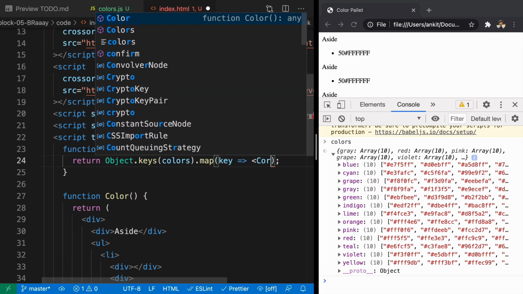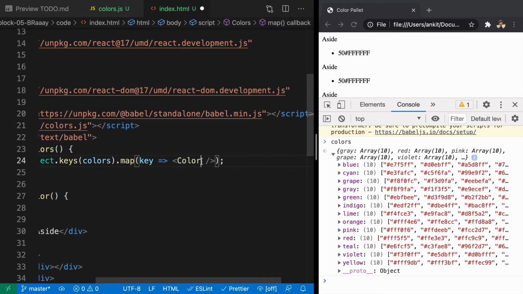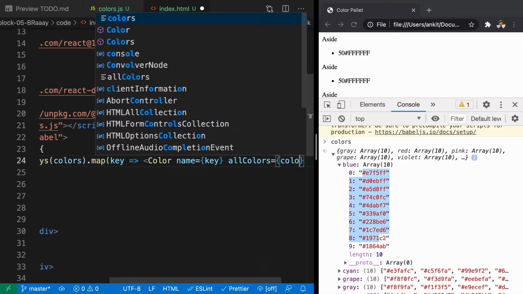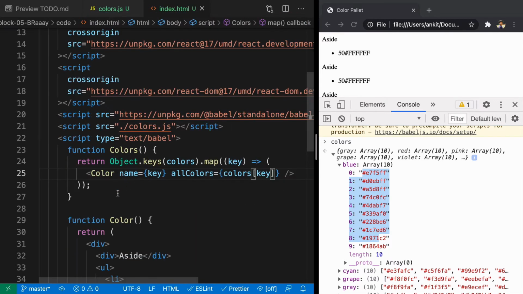For each key, we need to display a Color component, right? And when you're calling this Color component, we need to pass some props. So I can just pass name, which is coming from key, because that is the name of the color. We also need to send all the different hex colors from here. So we can just say allColors is coming from colors, and from that colors we just need to access the key. In this way, each Color will get the property of name, which is going to be the name of the color, and allColors will be an array.